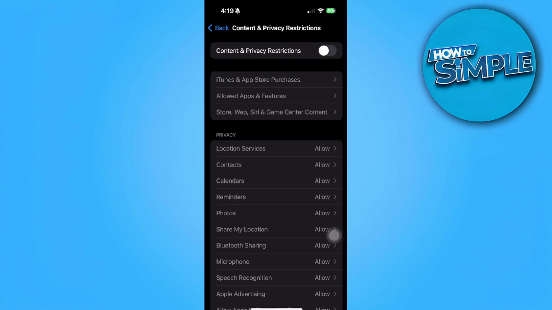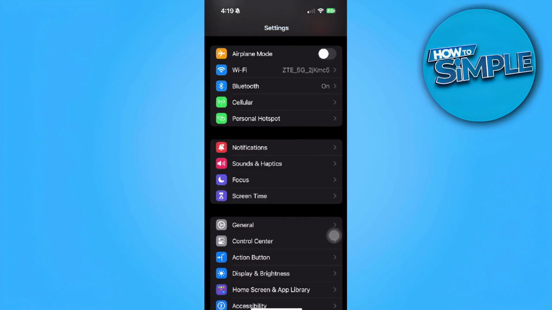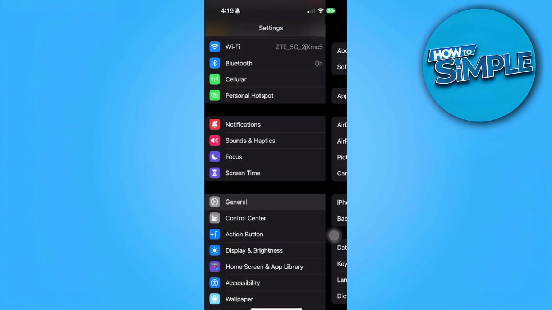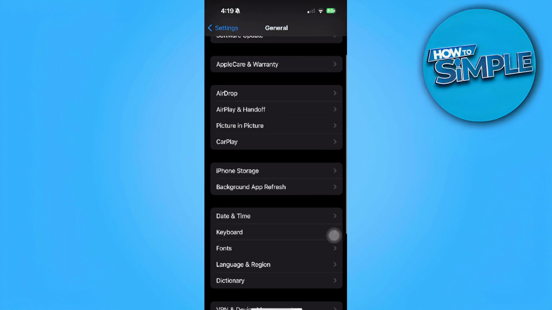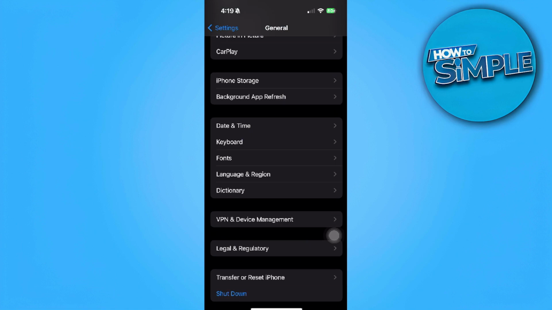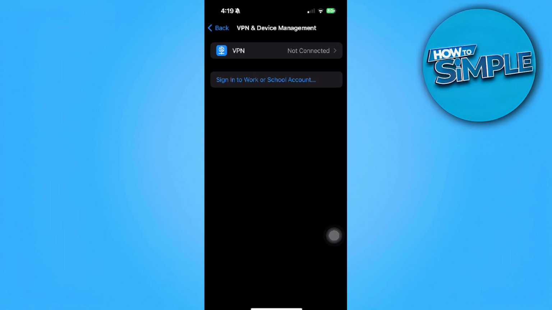Now the next thing you want to do is to make sure that your iOS is updated to the latest version. So again, go to General, tap on Software Update, and make sure that your iOS version is updated. Now go back, scroll down, and select VPN and device management. So make sure that you're not connected to any VPN. So if you are, you want to disconnect to your VPN first.